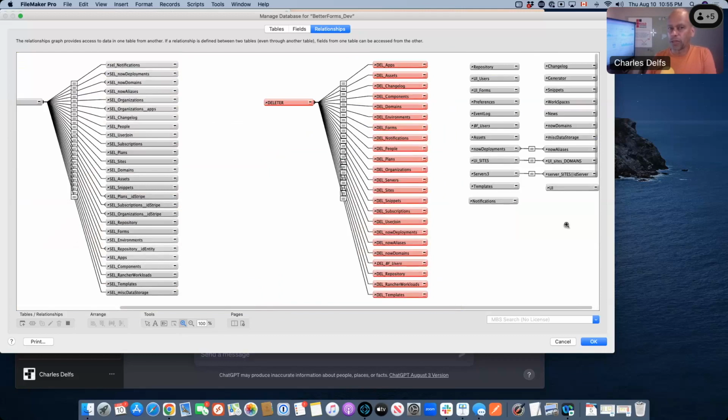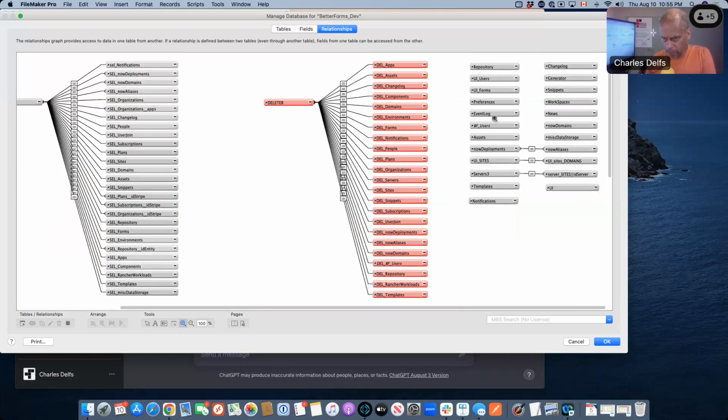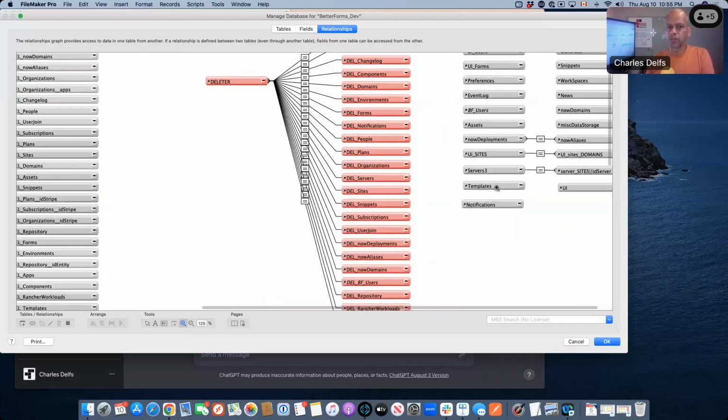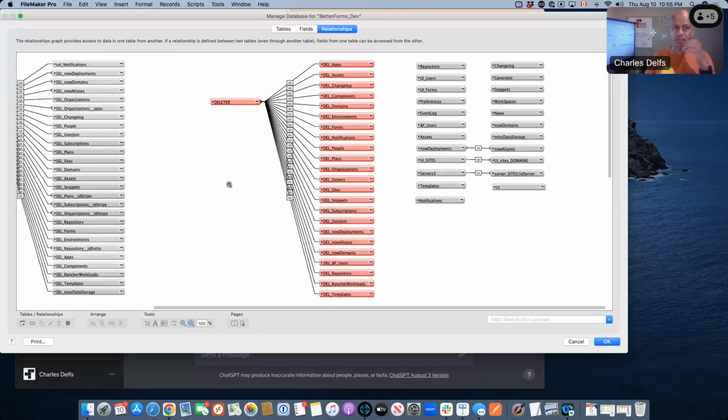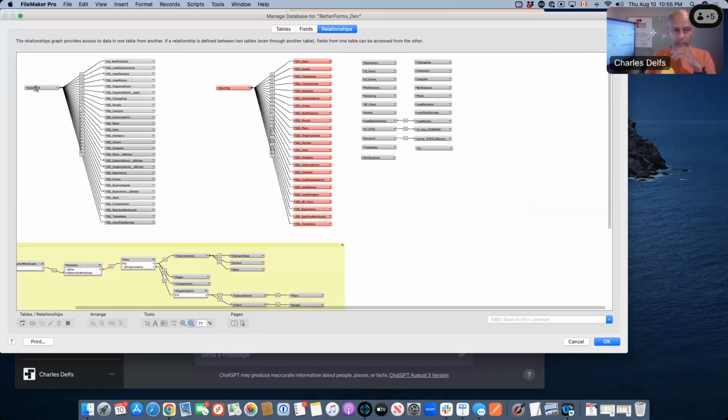50% of the tables don't have any connection to anything because we're just pulling data from them for whatever reason. Event log, for example, here, or templates. These are just templates of a website or something like that. So it doesn't need to connect to anything, right? And then we have the selector and then a deleter.